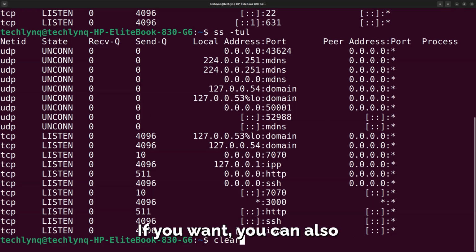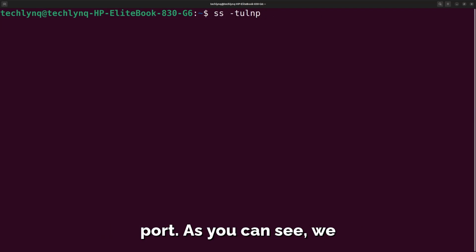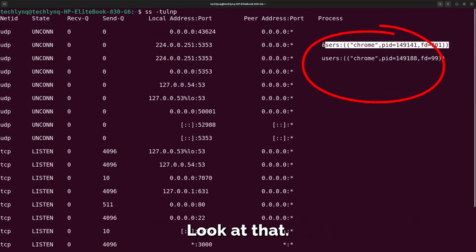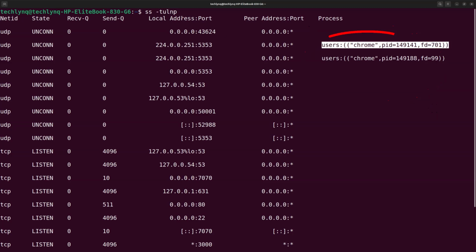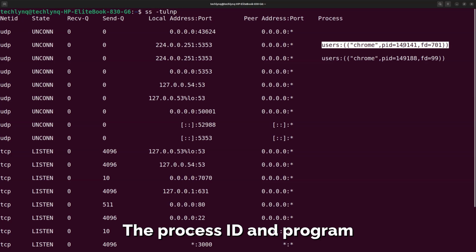If you want, you can also find what processes are using what port. As you can see, we have the letter P here. Let's hit enter. Look at that. So when you add P, it shows you the process ID and program name.